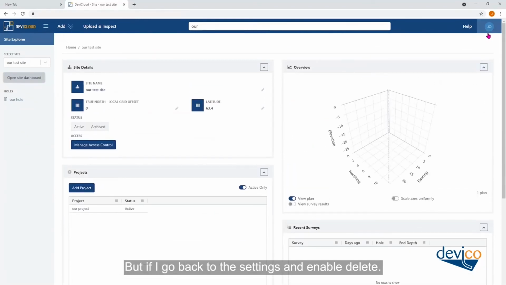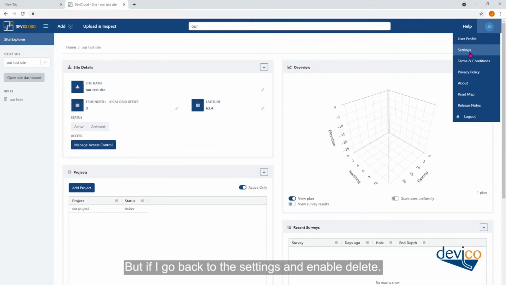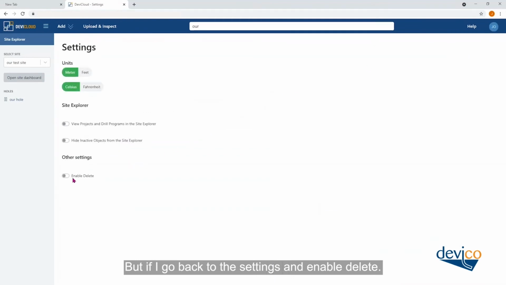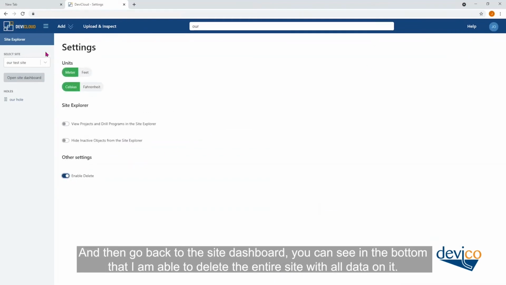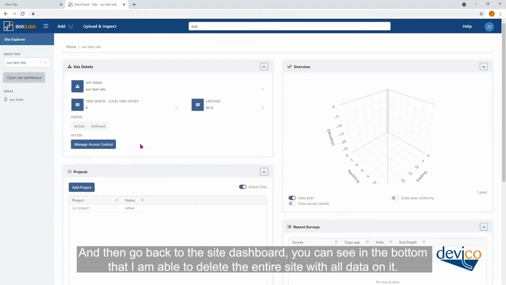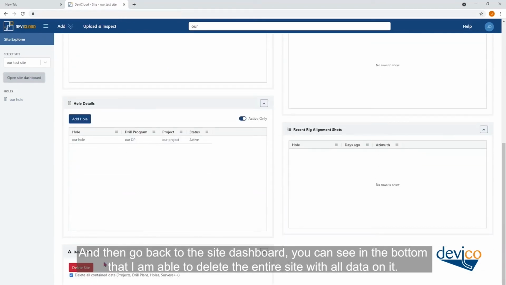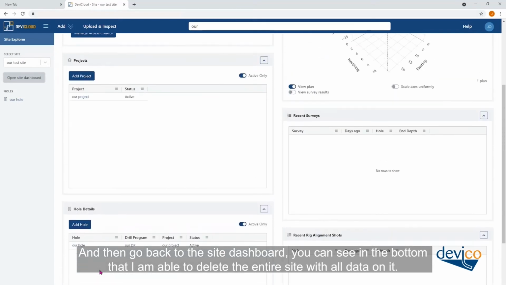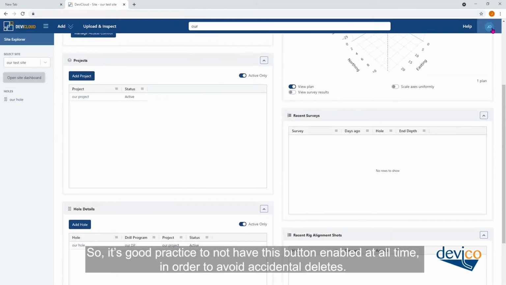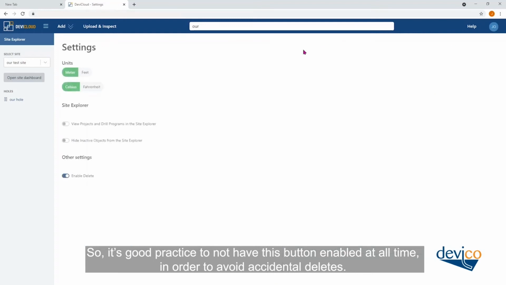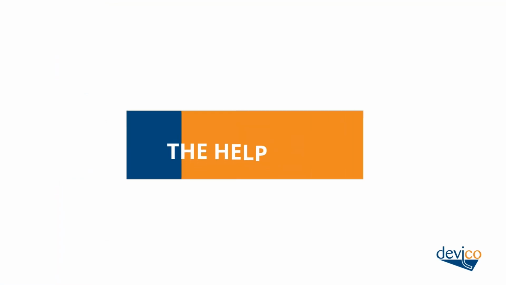But if I go to the settings and enable delete, and then I go back to the site dashboard, you see at the bottom now that I can actually delete the entire site with all data on it. So it's good practice to have this button not enabled at all times in order to avoid accidental deletes.